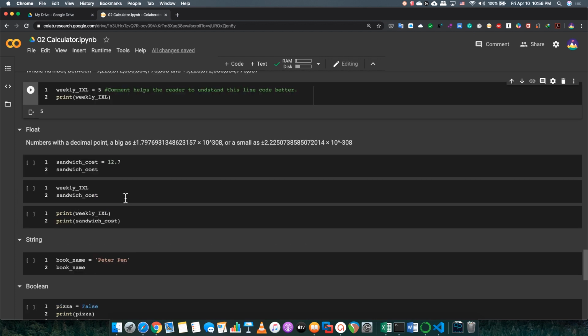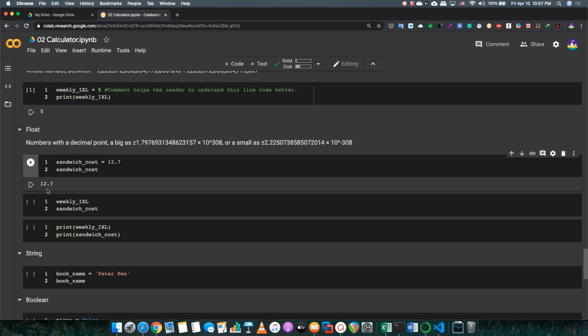Let's move on to floating point. Floating point, also known as float, is any number that includes a decimal point. It can be positive or negative, as well as integers. But the biggest advantage of float type over integer is that it can be as big as a 308-digit number, or it can be as small as a 300-digit number behind the decimal point, as shown here. Here's an example. In our variable called sandwich cost, the variable value that we have assigned to sandwich cost is 12.7. When we print it, we should receive its value, which is 12.7.